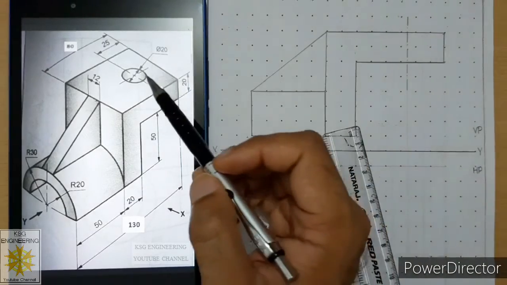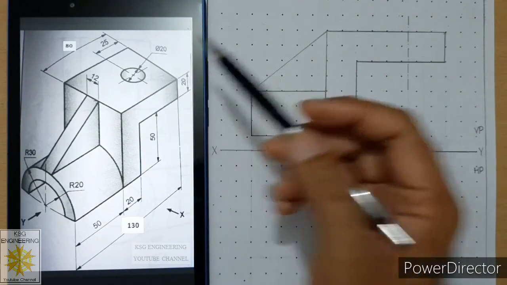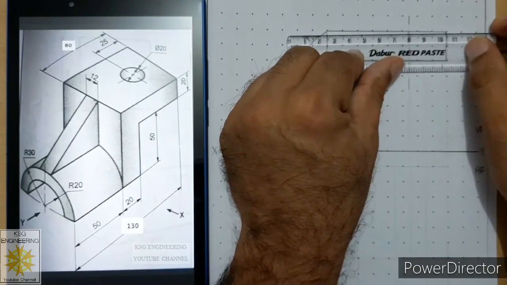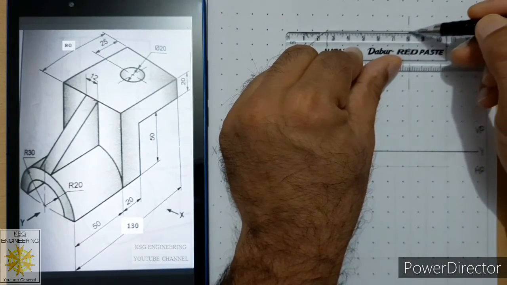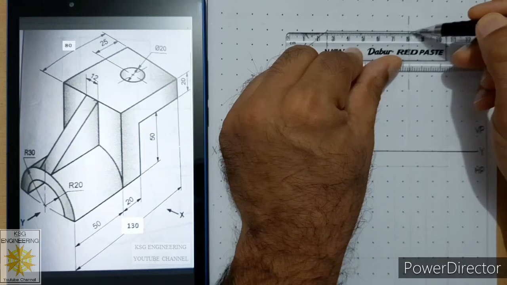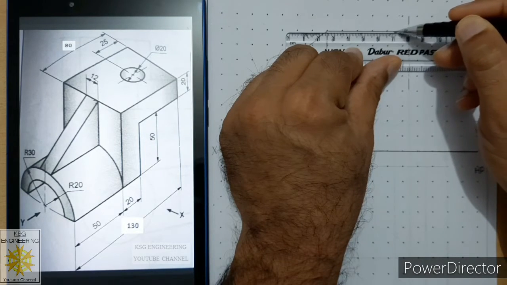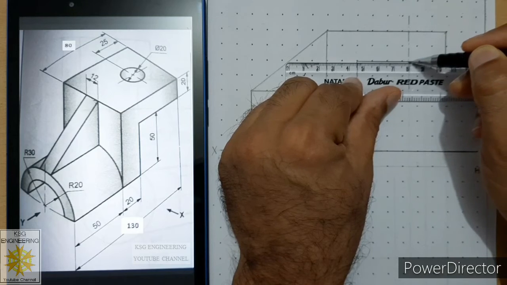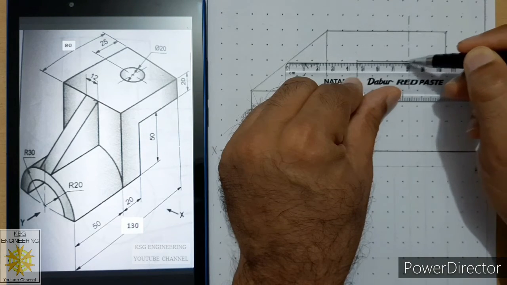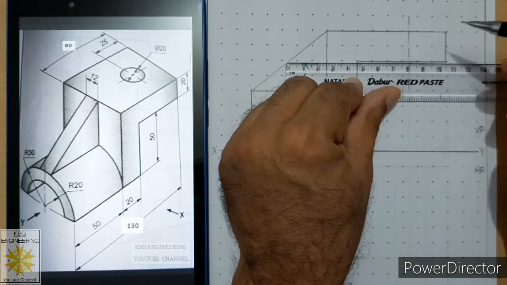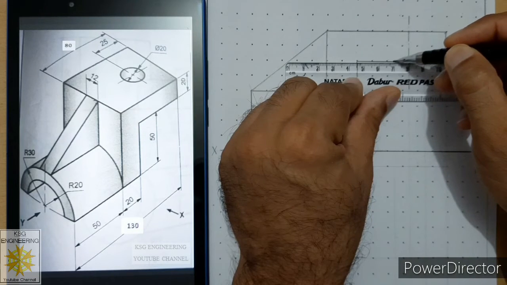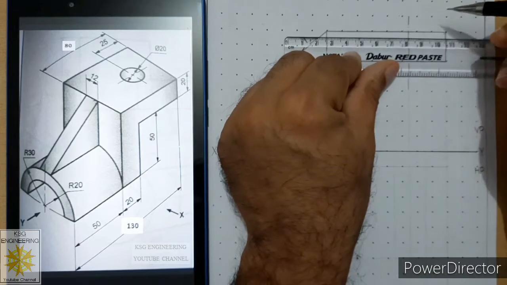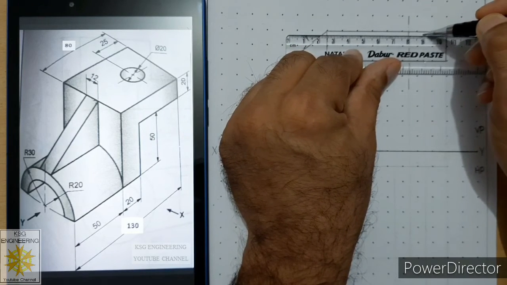Then after that we will sketch this hole. Its dia is 20. So from center line we will measure 10 millimeters on both sides. So we will measure 10 millimeter this side, mark a point. Then from this point measure 10 millimeters on other side, mark a point. Similarly at the bottom also measure 10 millimeters on both sides of the center line. So let me mark the points now.